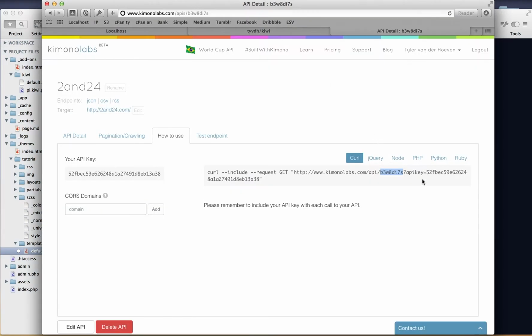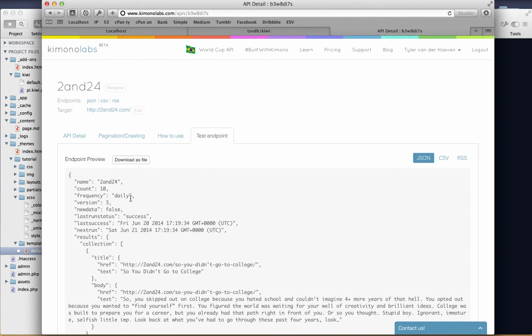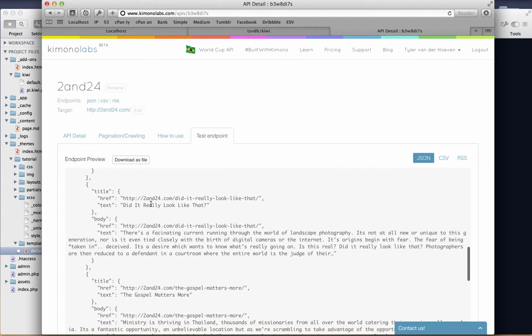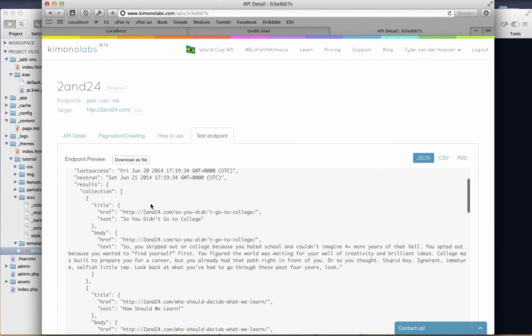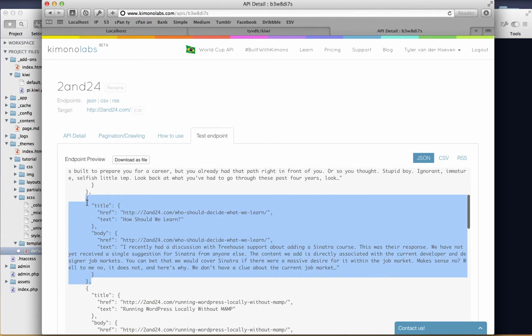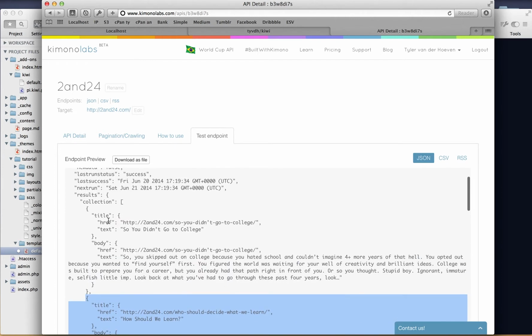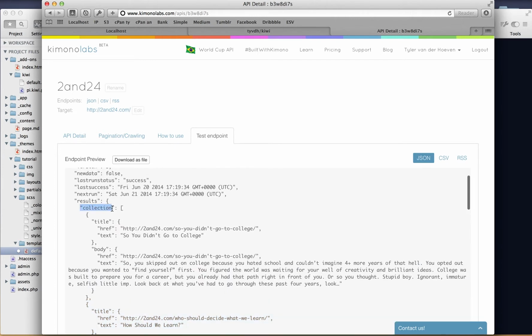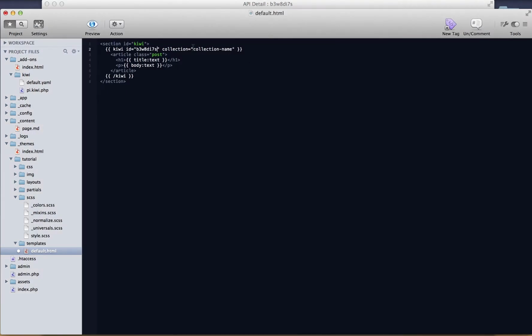And then the last piece is the collection that we want. If you test this endpoint, you can see the JSON representation of the data that's coming in, which is all good. And all of this data is these posts that we want, which have a title and a body. And those are all in a collection that's called collection, of all things, which I did name, so you can name that whatever you want, which is why it's a parameter. So we'll take collection and put that in there.